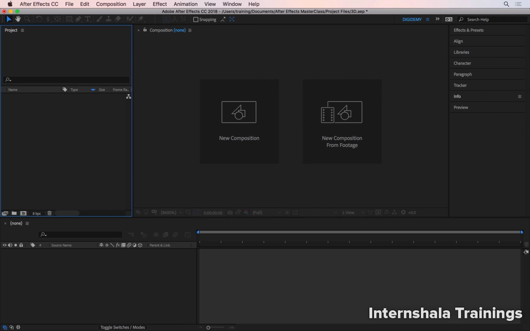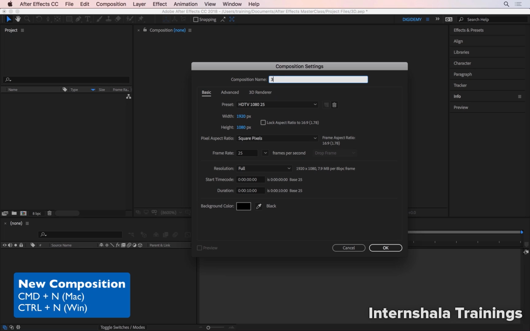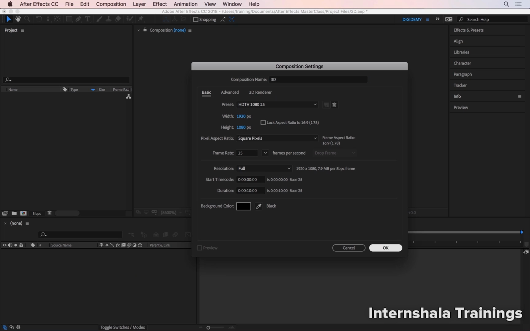In this tutorial, we'll start with the basics of 3D. In order to start working in 3D in After Effects, you first need to create a standard composition, so I'll do that by pressing Command N, and I'll just call this 3D, and then I'll leave the rest of the settings as they are, and press OK.